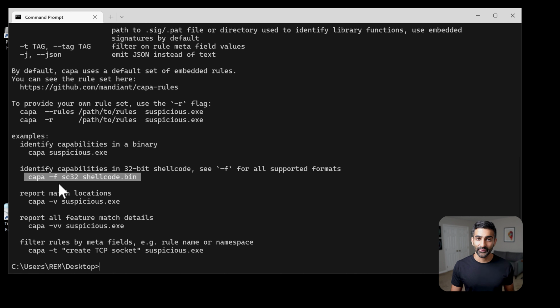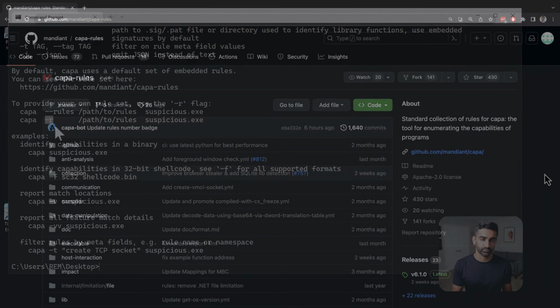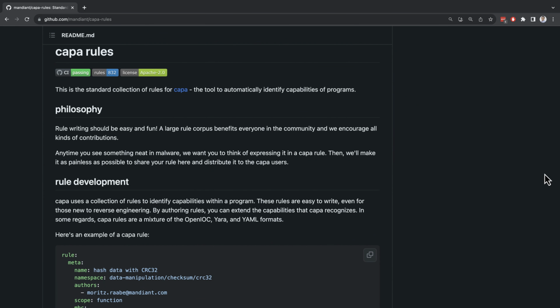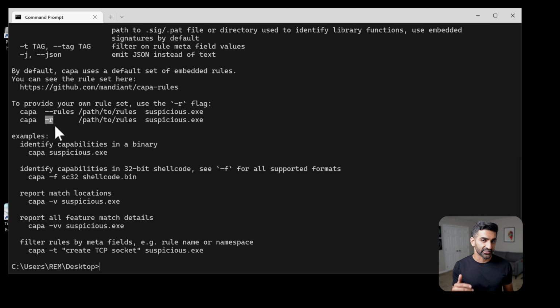Now, you could run capa as is, and it will basically use its built-in rule set in order to identify any interesting capabilities. My preference, however, is to use the -r command line option, which allows you to specify a directory of rules. This allows me to add my own rules, but in addition, I can browse to Mandiant's GitHub repo for capa rules and download the most up-to-date set of rules that are available.